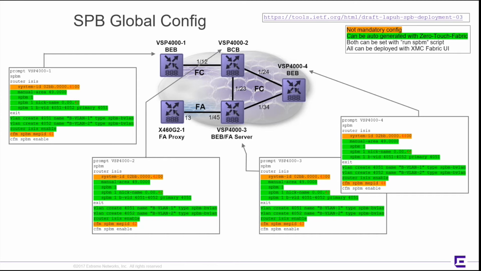The reason is that you want to maintain consistency. You don't have to, but it's certainly a good idea. So you'll see where it says system ID and it ends in 4100. You see where the SPBM nickname ends in 41. You see where the CFM SPBM MEP ID is also 41. Those are unique values assigned to that switch, and if we maintain consistency, we can also prevent a great deal of confusion.